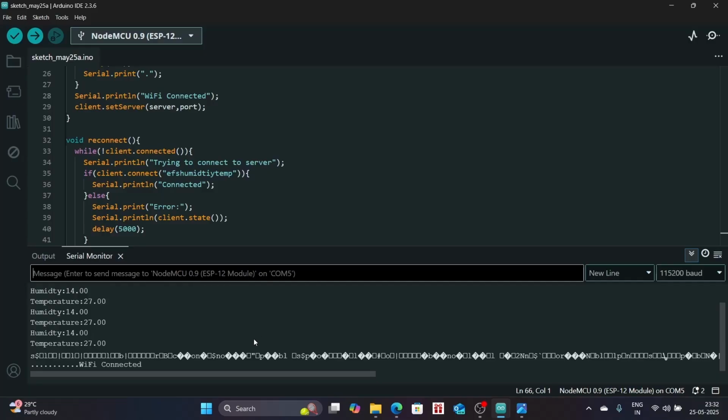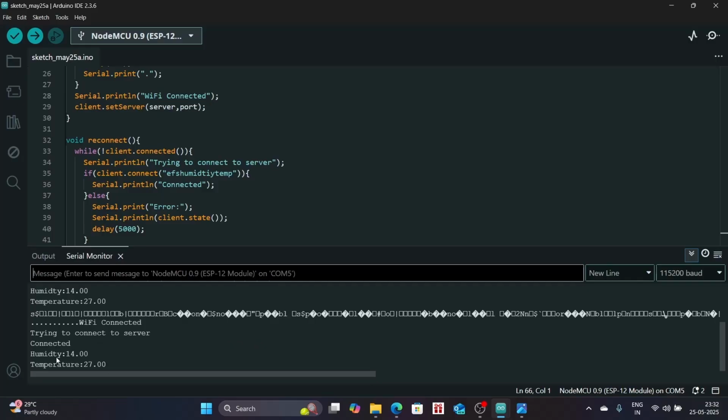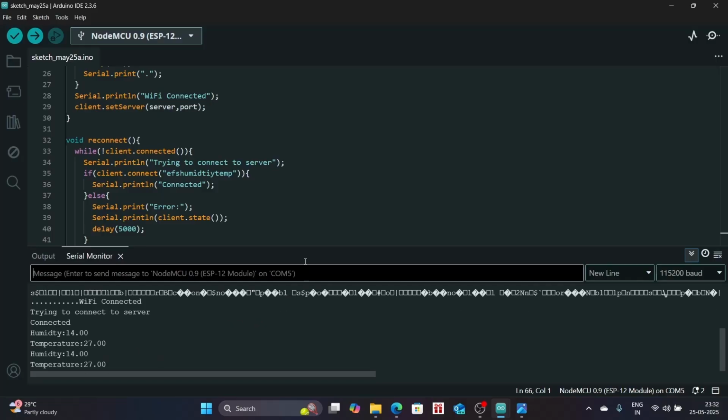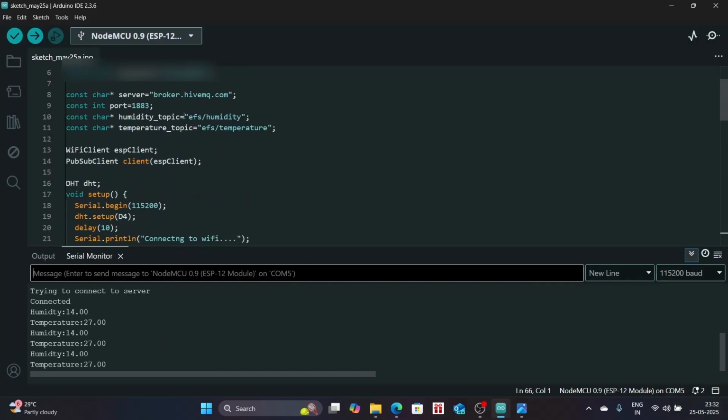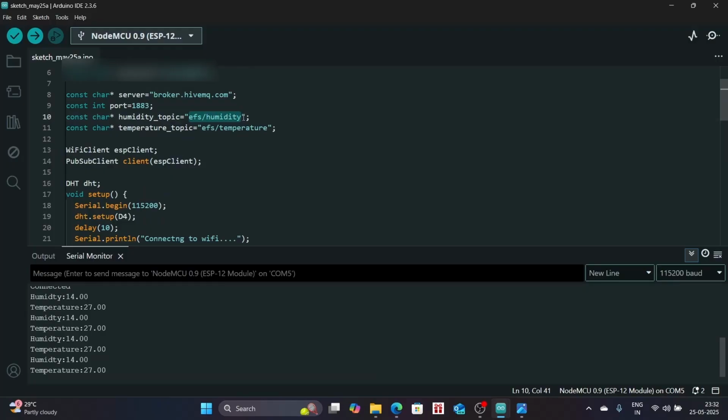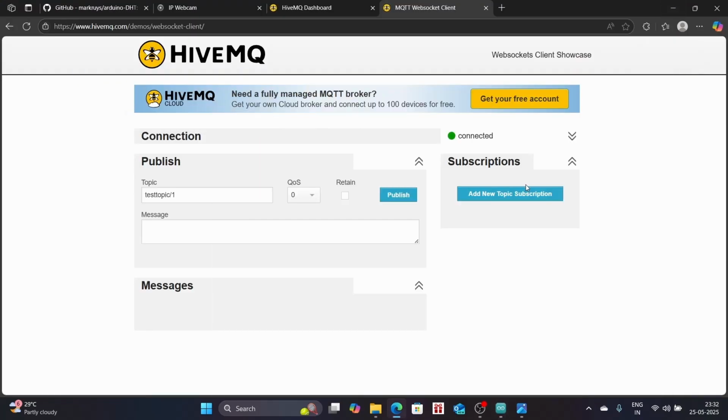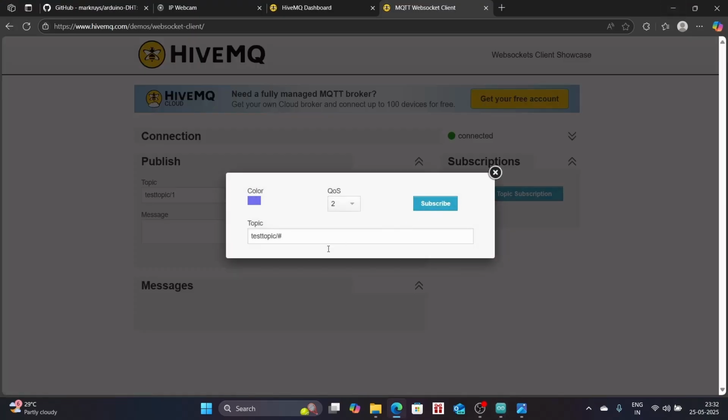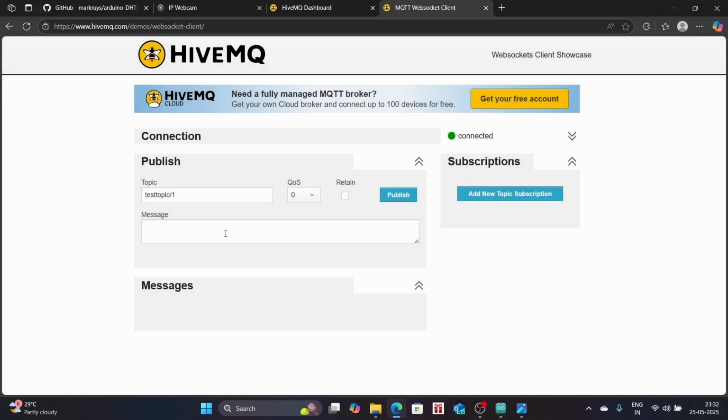Wi-Fi connected, trying to connect to the server. We are connected to the server. Humidity and sim. Now we're going to take these topics, EFS dot humidity. Let's go with temperature first. EFS temperature. And now we're going to subscribe to these topics. All we got to do is skip.